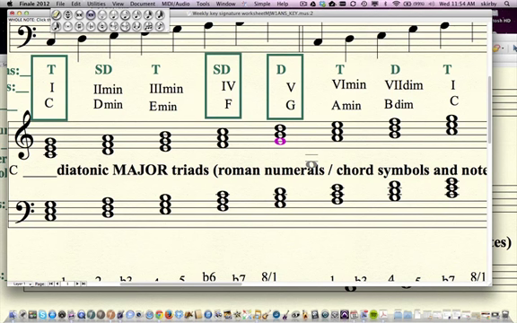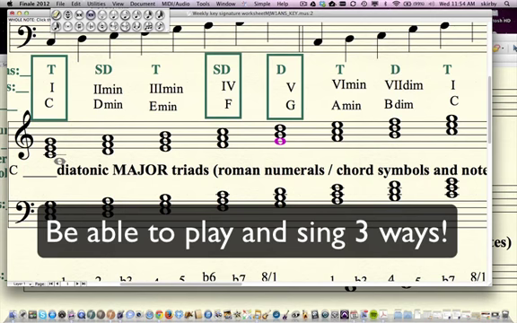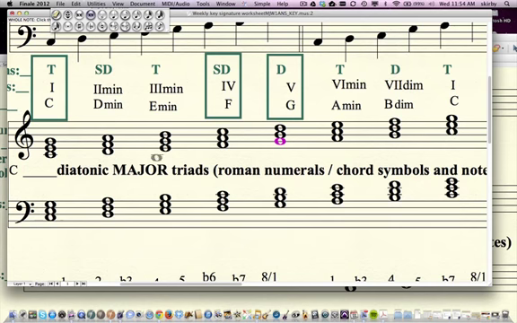Again, more on this during class, but at least now you know how to label them. And as soon as possible, you want to memorize this whole structure. You want to be able to play and sing these chords 3 ways. Letter names, C, D minor, E minor, etc. Roman numerals, 1 major, 2 minor, 3 minor, 4 major, etc. Memorizing that pattern as soon as you possibly can.